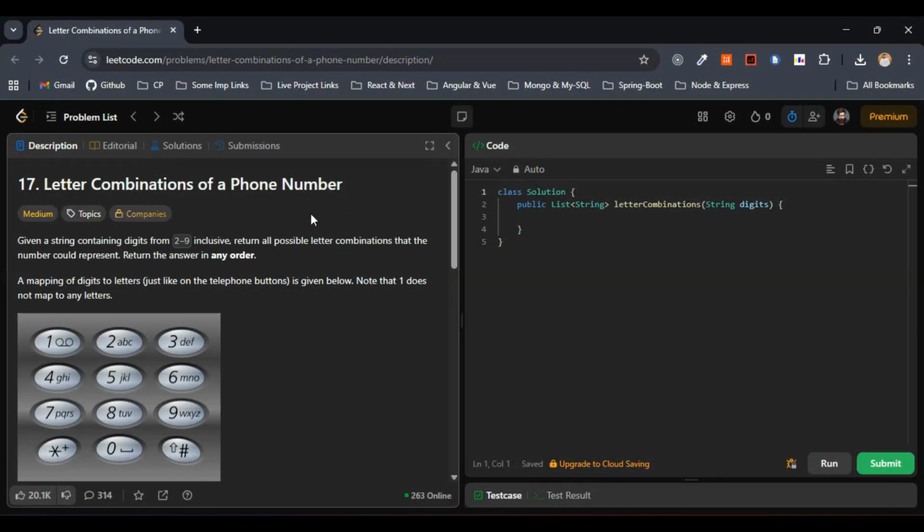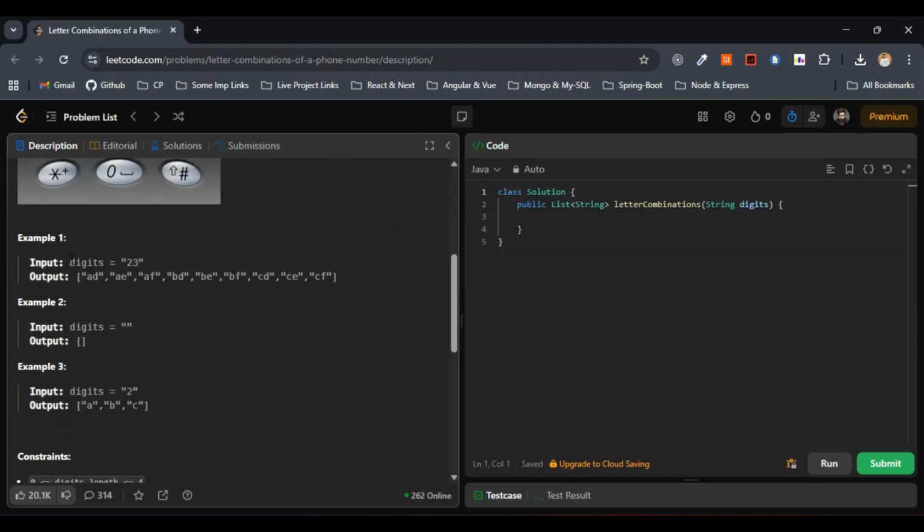Hello everyone. Today let's solve problem number 17, Letter Combinations of a Phone Number. What the question states is that we are given a string digits, containing characters from 2 to 9, that is 2 3 4 5 6 7 8 9.